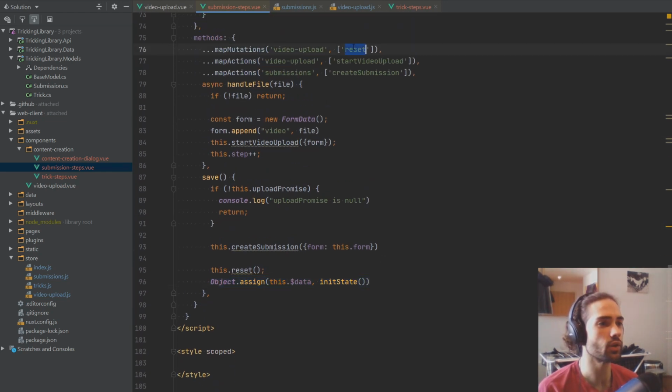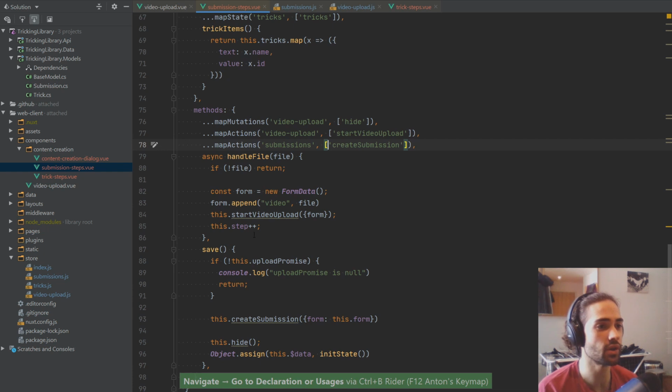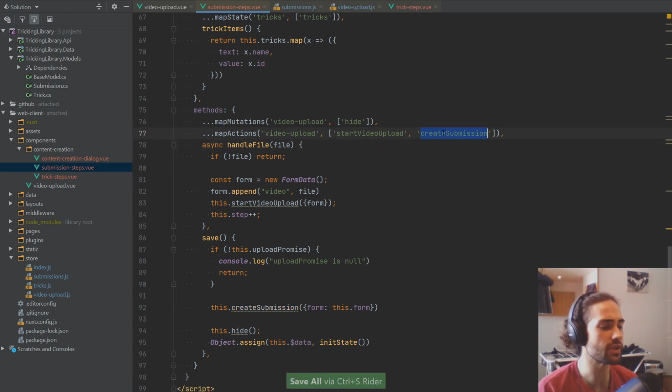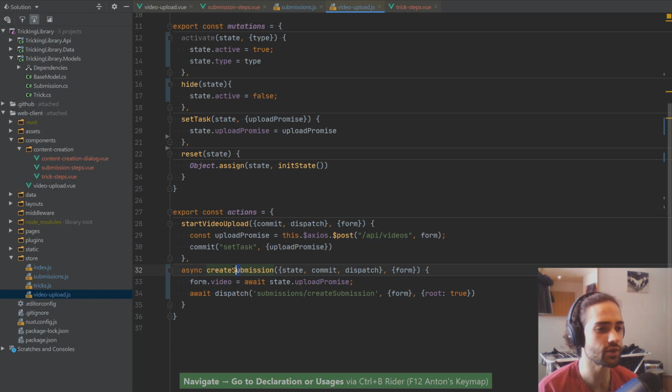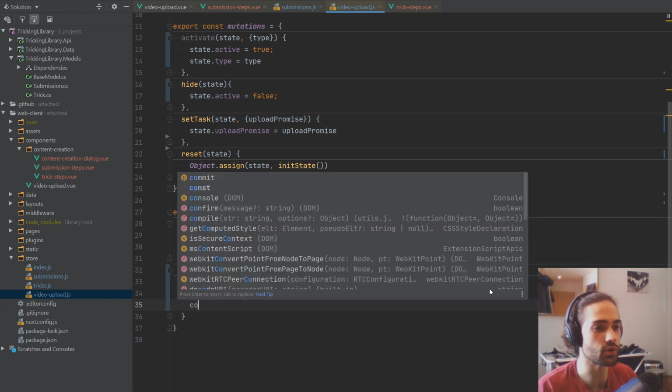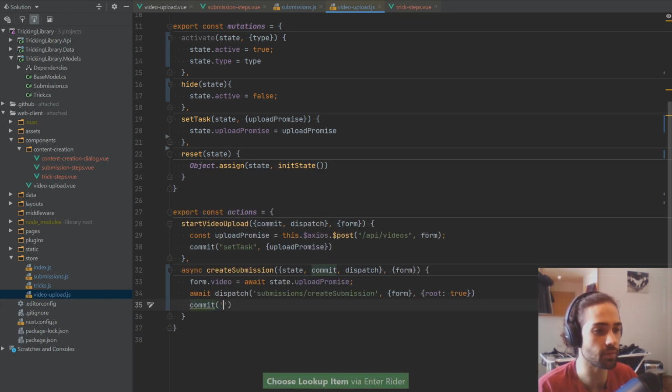So let's not forget to make sure that this is hiding for the create submission. You can see that it's still pointing to the submission, so let's go ahead, take this function out and make sure that we grab it from the video uploads. We'll close this here and going here, so for the create submissions, we will be just hiding it, but after this is indeed finished, this is where we want to commit a reset and actually flush this component.